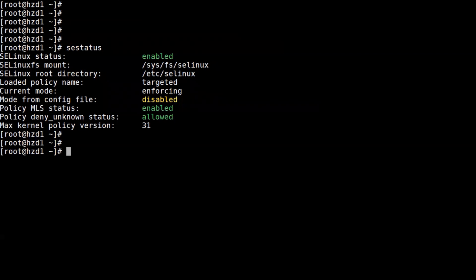Now, if you look at this sestatus command output, current mode is enforcing, but the mode set in the configuration file is disabled. That means after we restart this server, Security Enhanced Linux will get disabled.